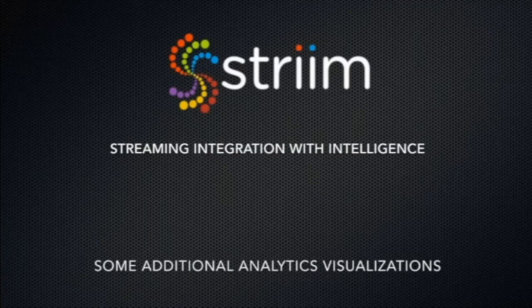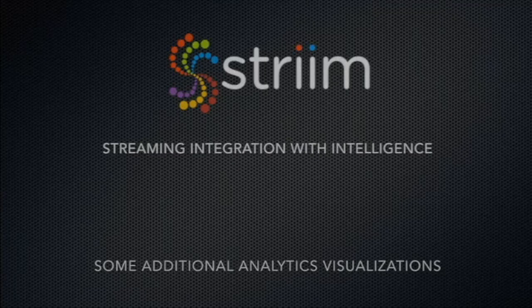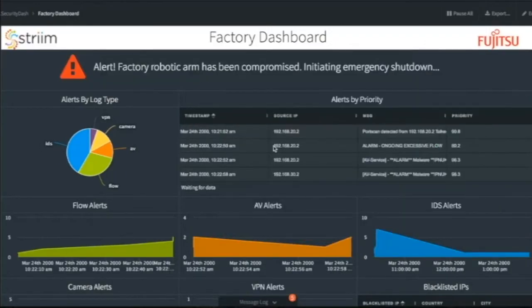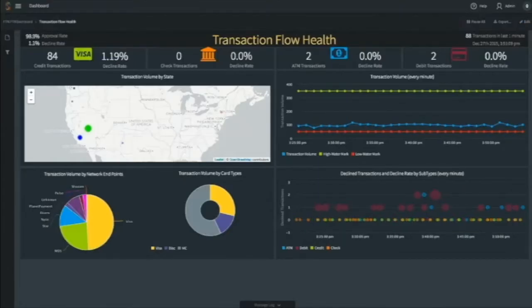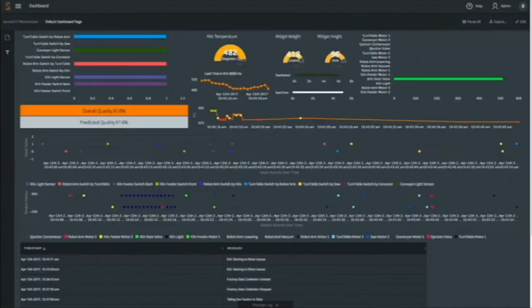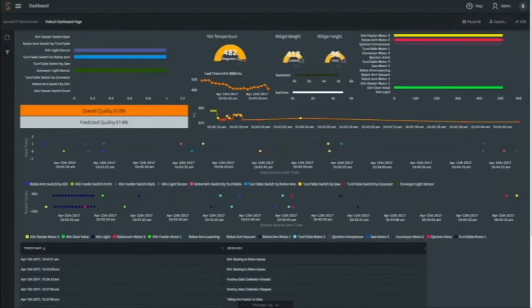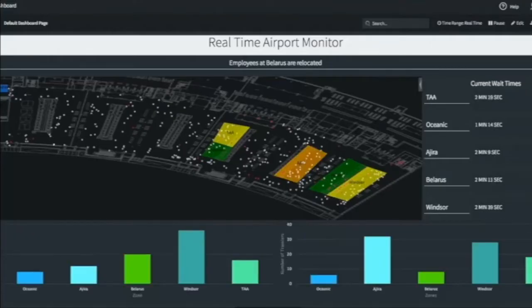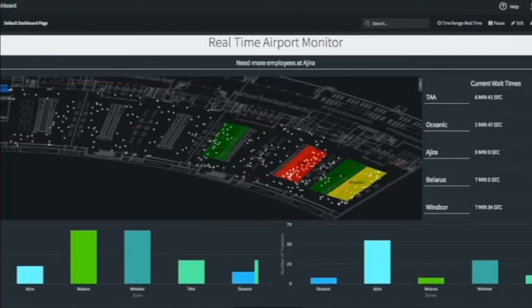And these are some additional visualizations and analytics applications we've built, looking at things like security in factories, transaction data monitoring in real time, making predictions based on current values in a machine learning model, monitoring traffic through an airport in real time.